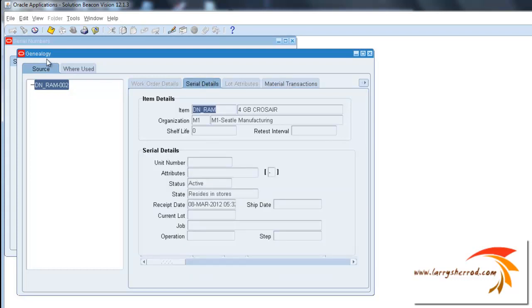This is more important when you have situations where you have serialized items that are created from perhaps lot controlled or other serial controlled items, or if you have componentry that's going into work orders where the top assembly may or may not be serial controlled, but certain components of it are. You can see where that material goes based on the transaction history of those serial numbers.